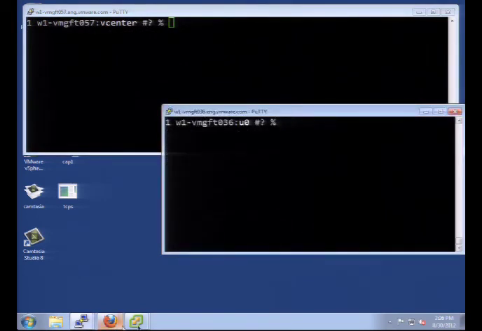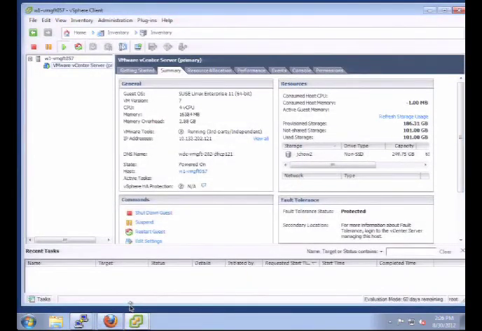Okay, so the first thing I want to do is bring up the vSphere client. So this is a VM. It's a vCenter Server. It is currently fault tolerance protected. It is a 4 vCPU VM. It's got 16 gigabytes of memory. So, you know, it's doing its thing. And here's its IP address.